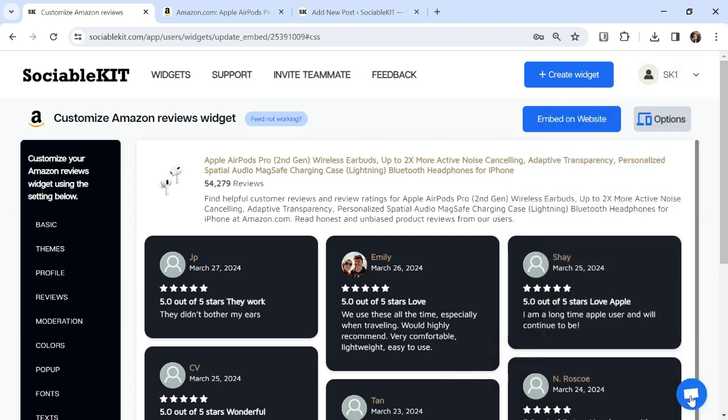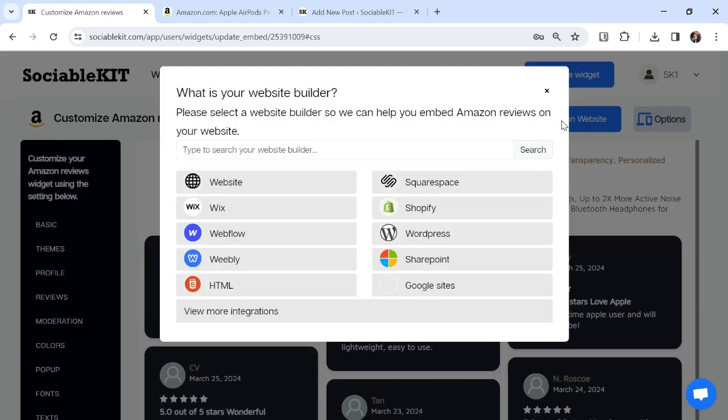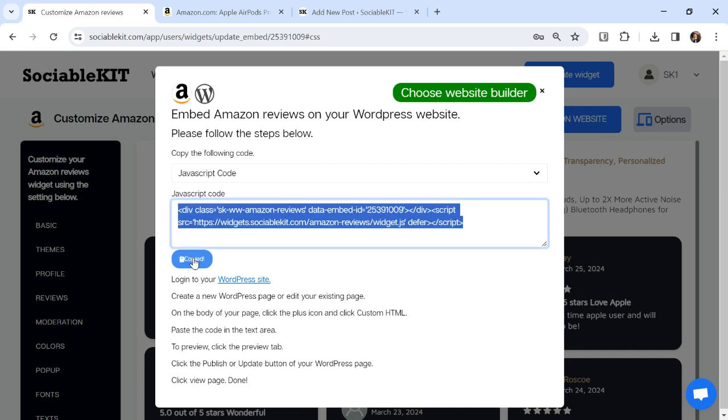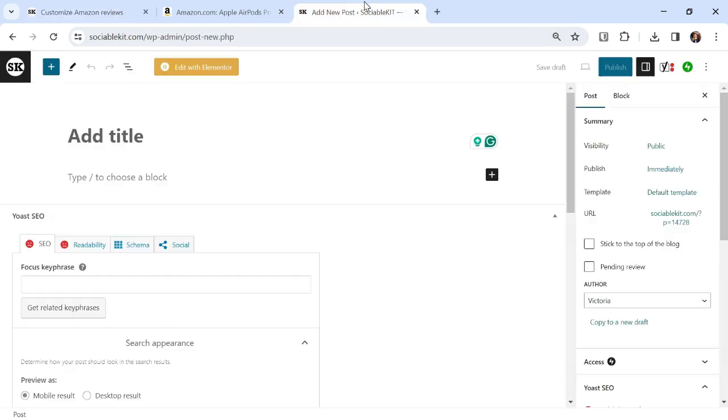Let's go now to the most exciting part by clicking the Embed on website button. Since my website builder is WordPress, I'll click the WordPress. I'll copy the JavaScript code and go to WordPress dashboard panel. As you can see, this is my existing page where I will embed the code, and if you want a different page or create a new page, you can also do that.